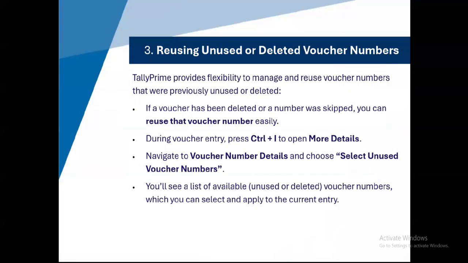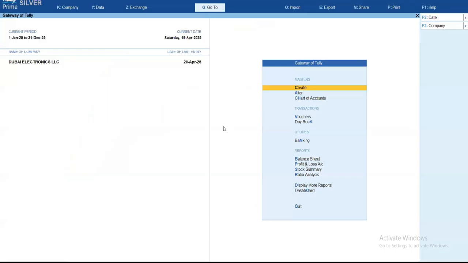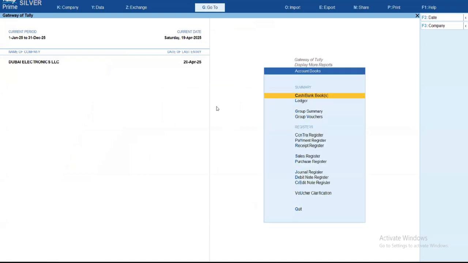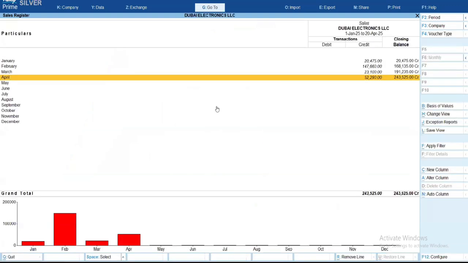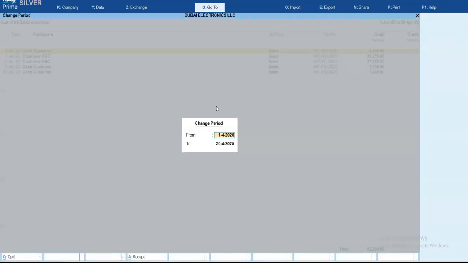Reuse the unused or deleted voucher number. Okay. So, in Tally, sometimes it happens like we deleted some transaction. For example, let me open sales register. Okay. Display, account book, sales register. Okay. And I'll open, let's say from January 24.